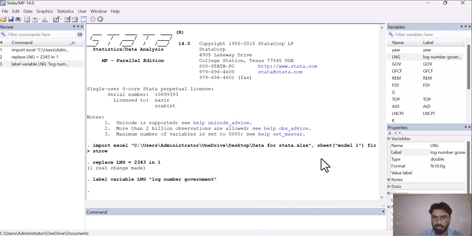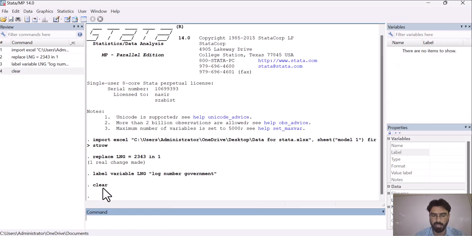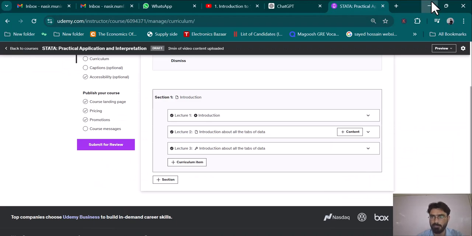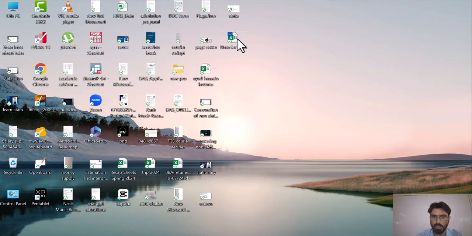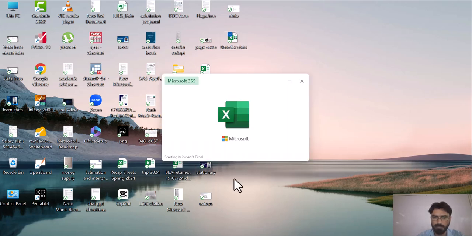And there is another method. So we have to type here clear. Clear means clear all the data and all the commands which we have done earlier. So here you can see that when I type clear, all of the data has gone and there is no data available here. Now if we want to do it with this data editor option, then we have to go to the Excel file again, and we have to copy all of our data set from there.